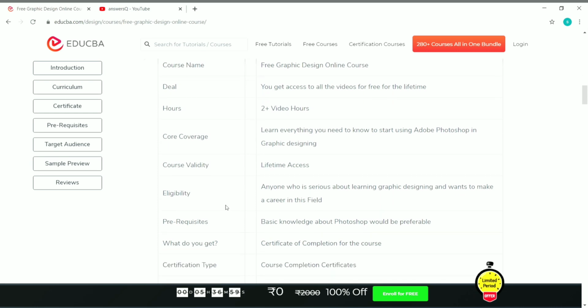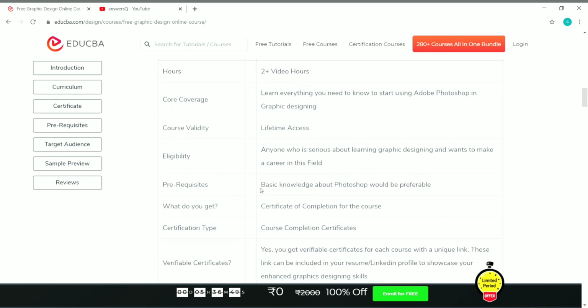And the eligibility is anyone who is interested in learning graphic designing can do this course, and anyone who wants to make a career out of graphic designing can also do this course. Prerequisites is nothing, but if you have a basic knowledge about Photoshop, you will have an upper hand in completing this course. And what do you get?